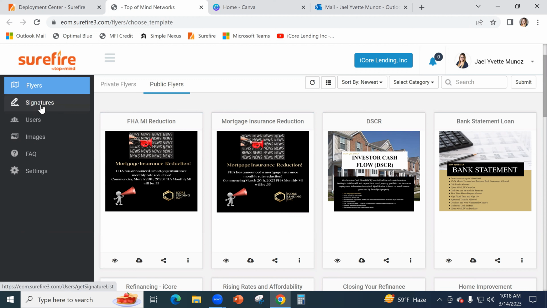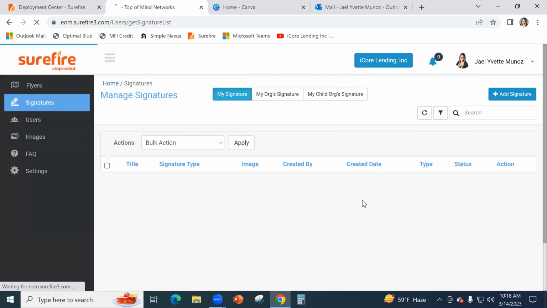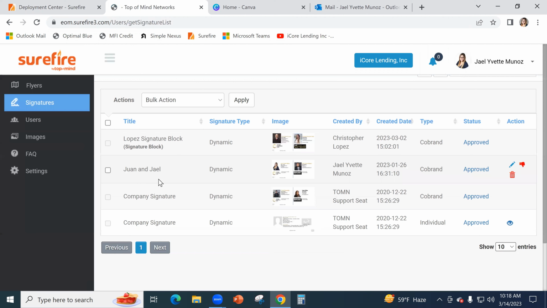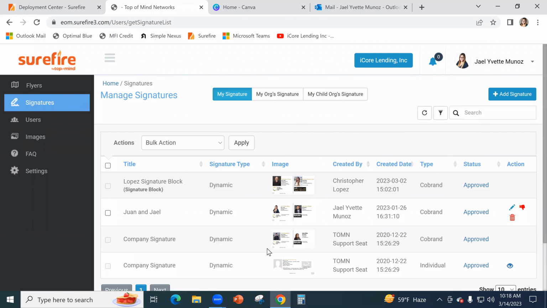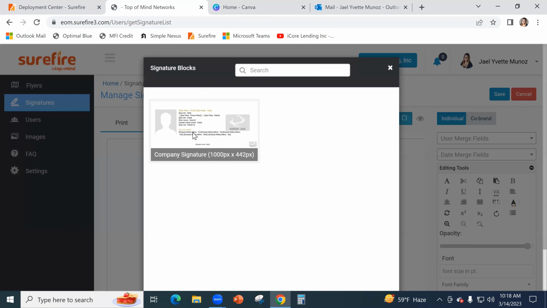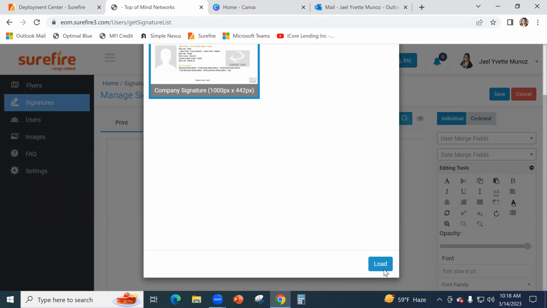My biggest suggestion is to first create your signature line. You can have a basic signature line that you can go from there. Now, do keep in mind, you do have to create your own signature lines for SureFire and Top of Mind. I know it's a little bit tedious, but what I do is I create one, and from there I duplicate them to create a separate one. So the way you do it is you're basically going to add a signature, and it's going to give you the dynamic company signature here, and you're going to load that.